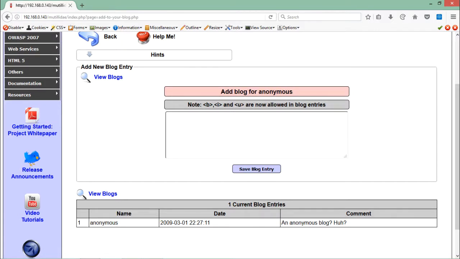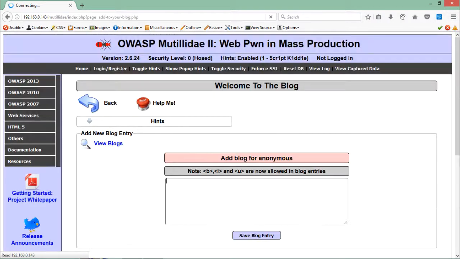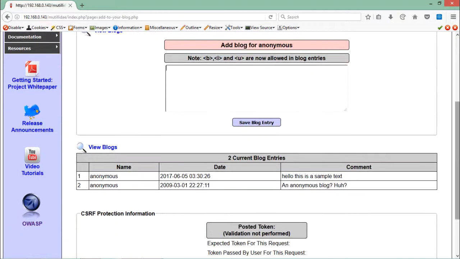Okay, so first of all, let's try to add normal text. First, let's analyze the normal behavior of this application. Let's add here, hello, this is a sample text. Click on save blog entry and let's see how the web application is treating our text. If I scroll down, here you can see that our text is stored in the comment section: hello, this is a sample text.